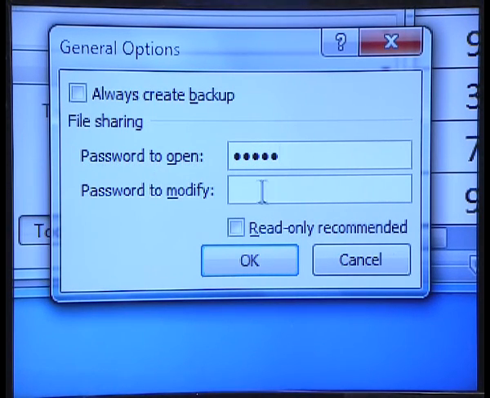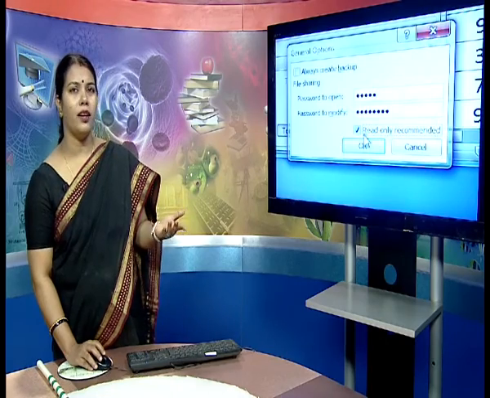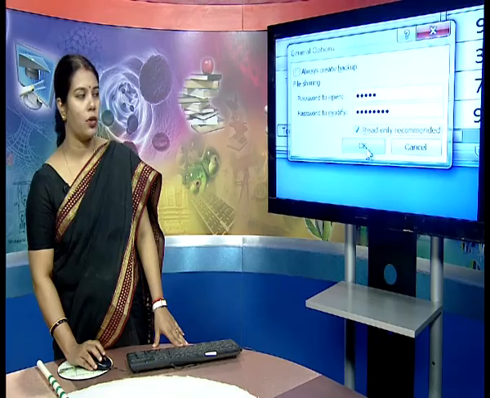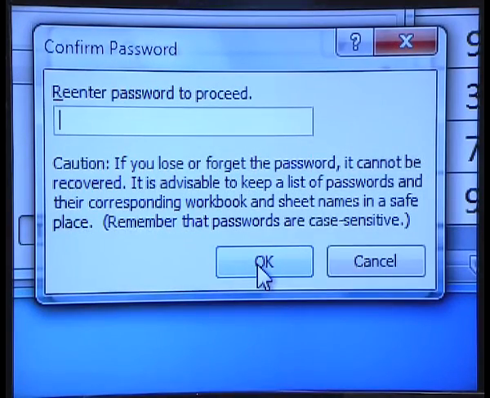Similarly, if somebody is able to open the worksheet, I don't want him to modify the worksheet. So once again, let's say I give a different password, and this option should be clicked. If the person wants to modify, or maybe he wants to see the data and save a copy of it, he can open a read only document and do whatever changes he wants to, and just click OK.